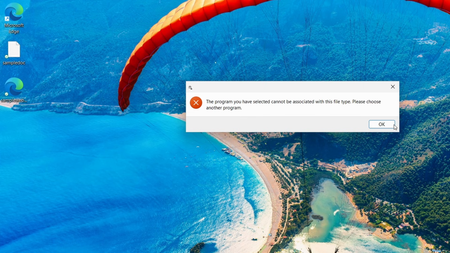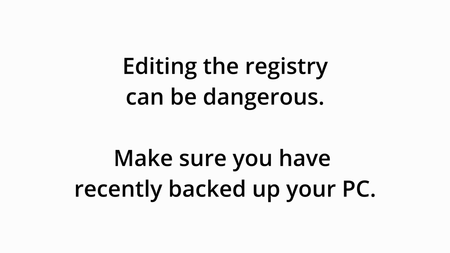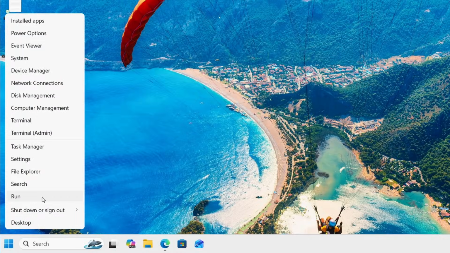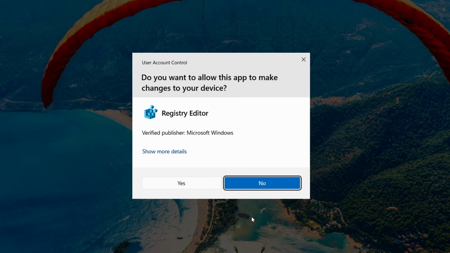Now, in order to fix this problem, we'll need to edit the registry. This is going to get a bit technical, so make sure you have a current backup of your computer before attempting the next section. Okay, so bring up the Run dialog again by right-clicking on the Start menu and clicking Run. Now, type regedit and press Enter. It will come up with a security warning, so just click Yes.